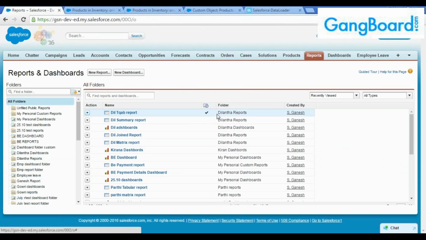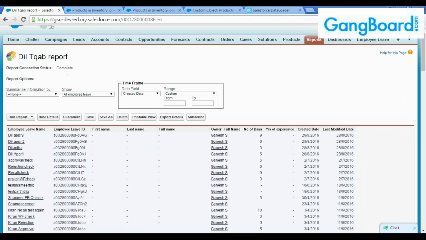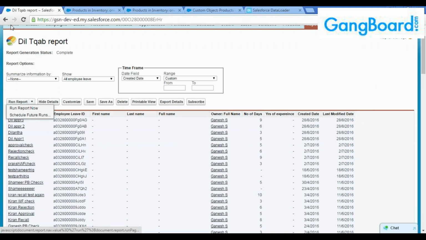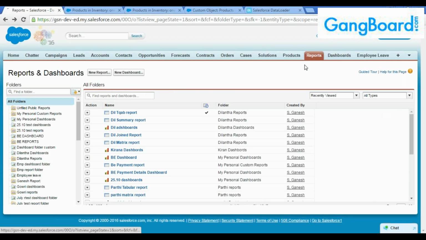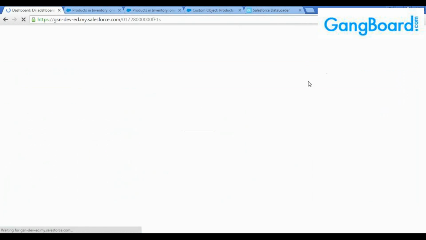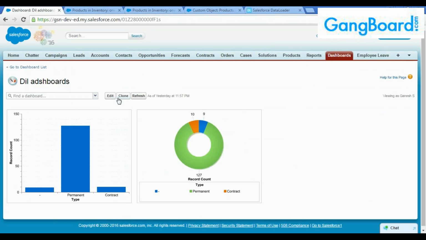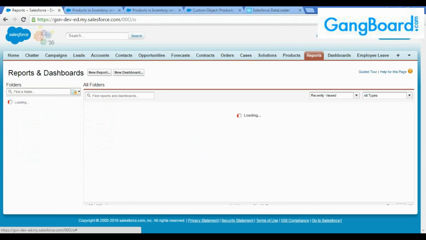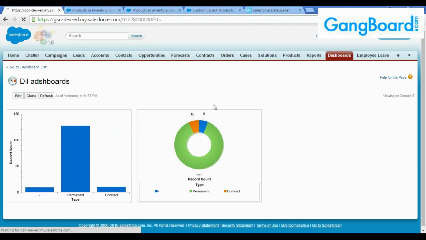The same way it is available for dashboards. Now I have shown for reports, but if you click on dashboard, there will not be an option. You cannot find any scheduling option for dashboards. Salesforce has kept it as a limitation in developer edition: only reports can be scheduled. For dashboards, it is not possible to schedule.